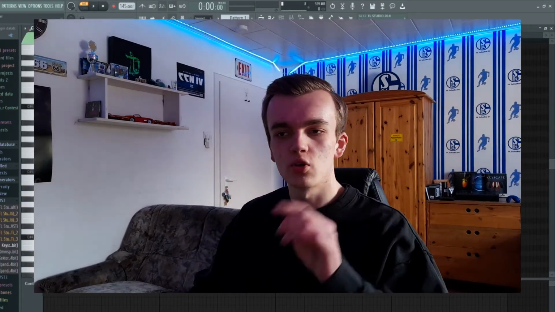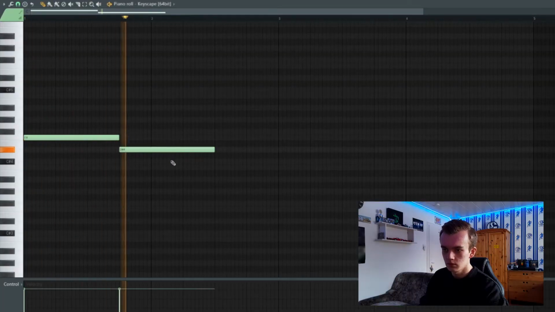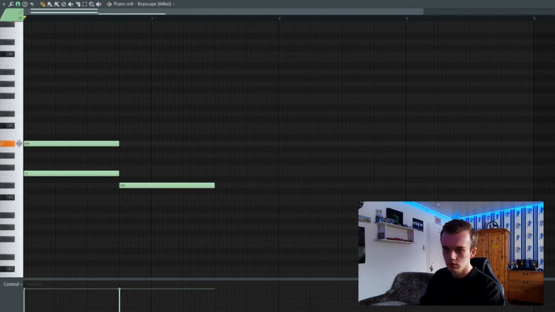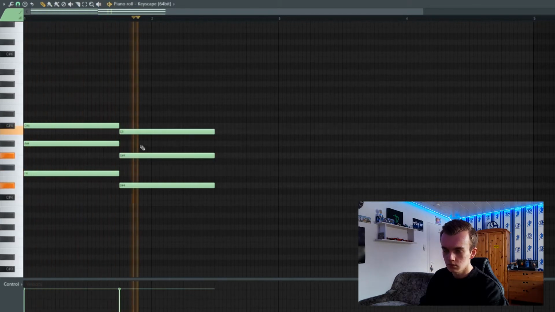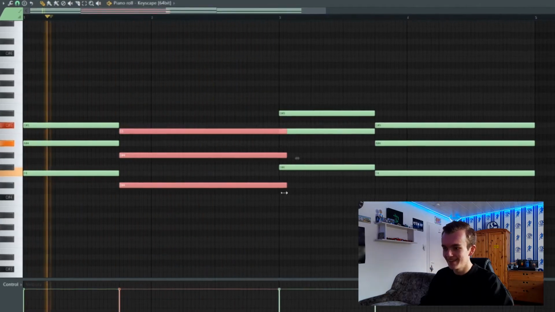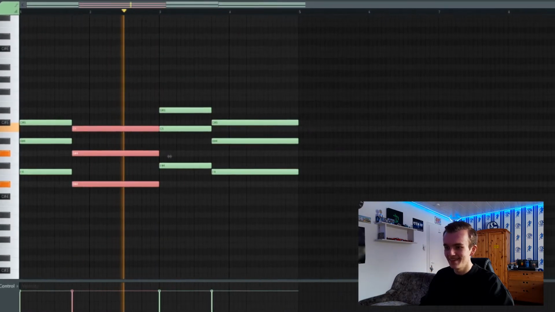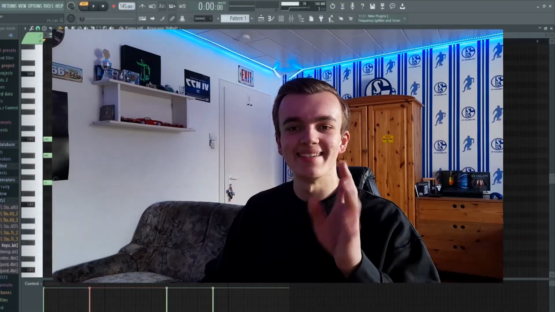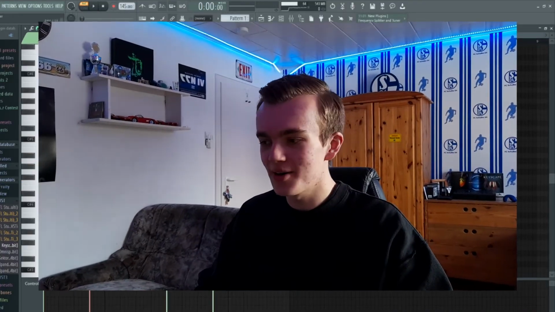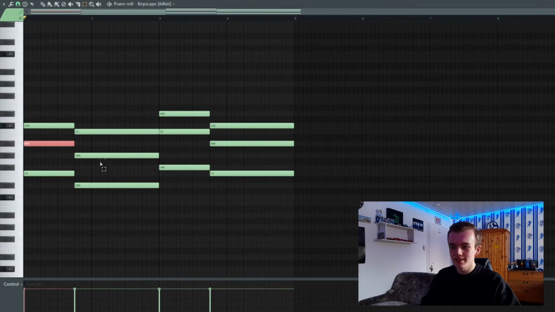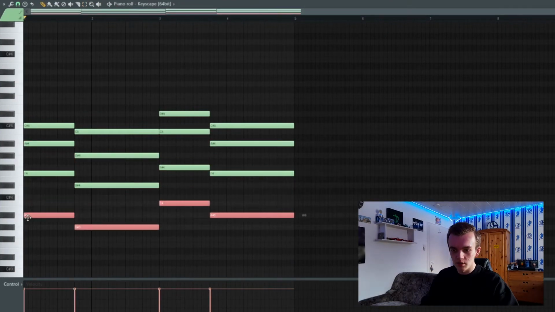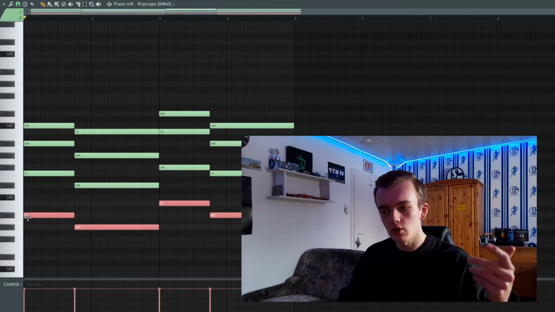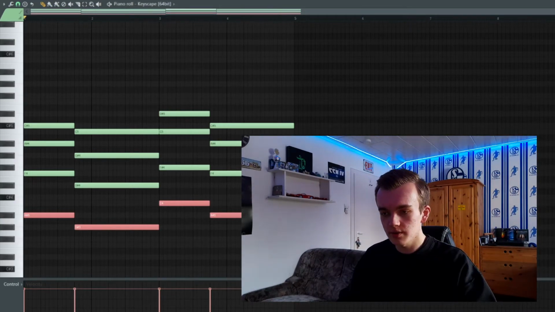Let's start out with some chords first. Hey guys, this chord progression is fire already. Now let's select the middle notes of the chords and put them one octave below. So let's copy and paste them one octave below so we have some low frequencies.